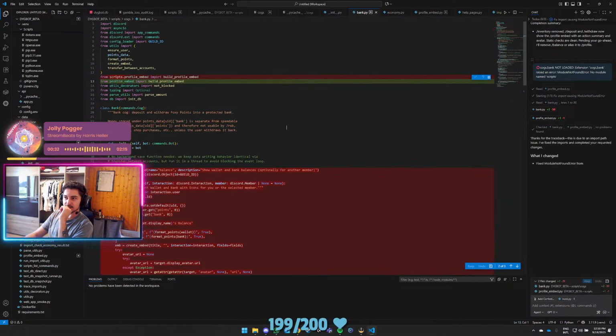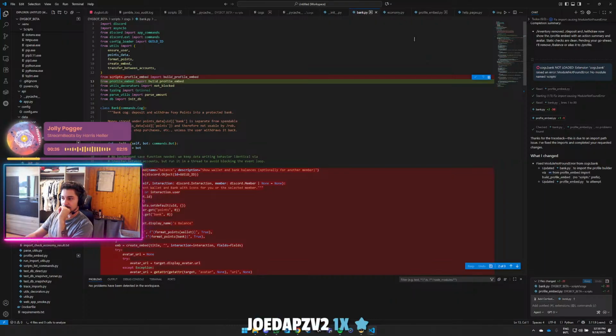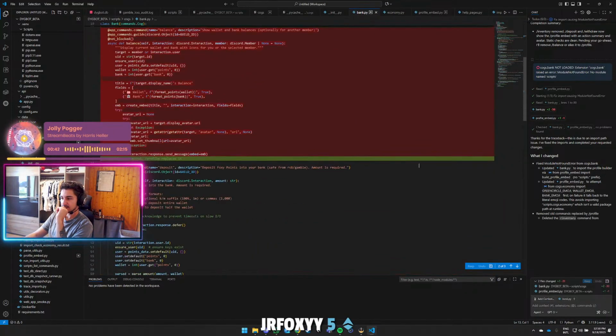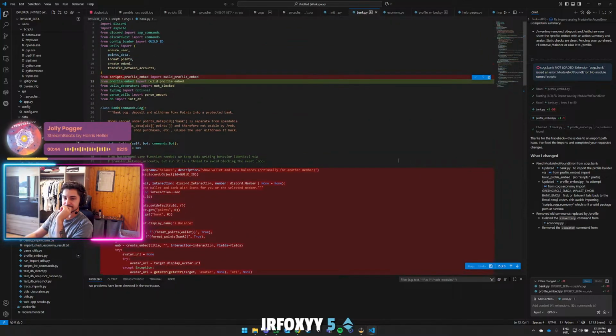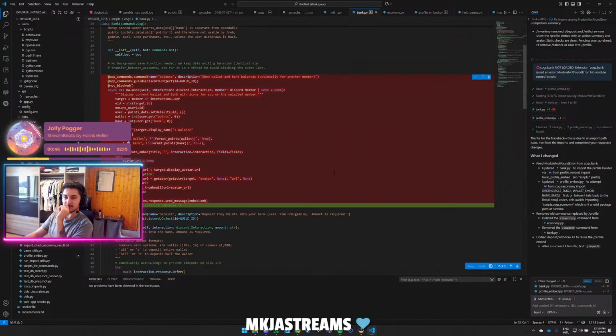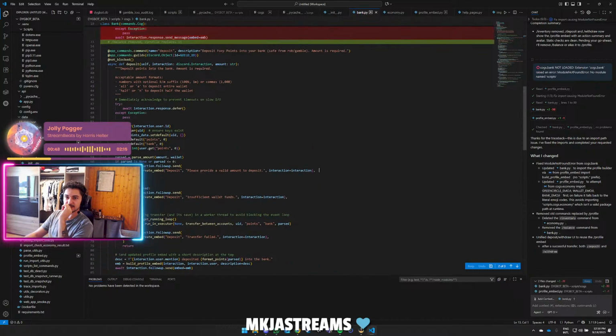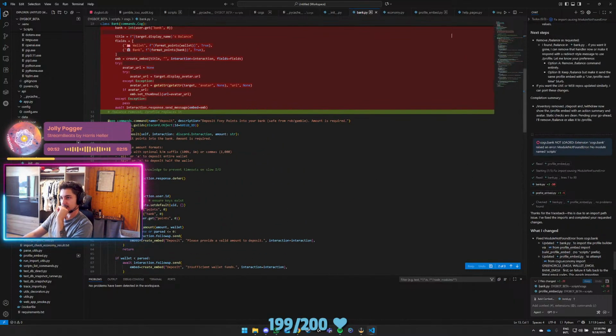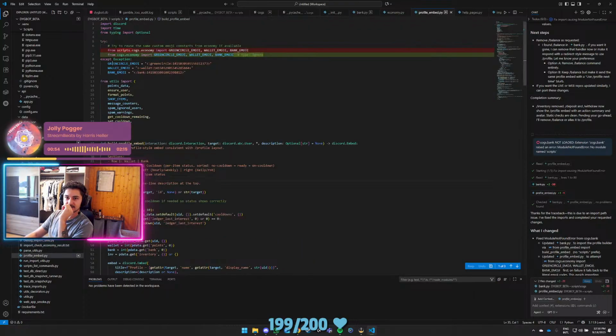Scripts.profile embed. Interesting. Okay. Well, balance isn't needed anymore technically because profile exists, so that is correct. That is what I wanted it to do. It also changed profile embed to import green circle emoji from cogs.economy instead of scripts.cogs.economy.